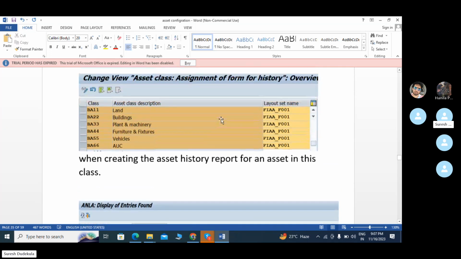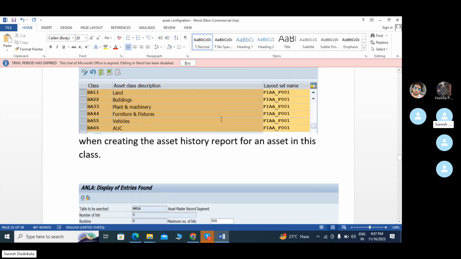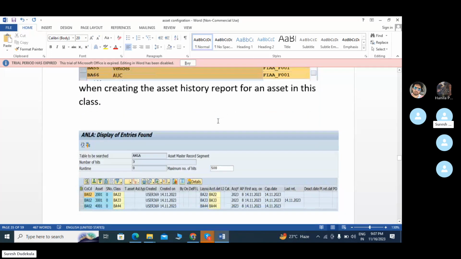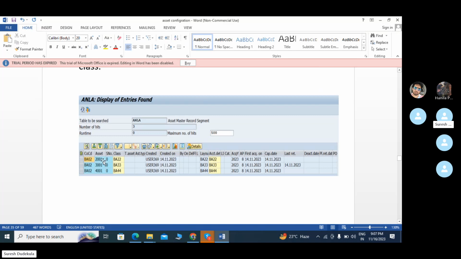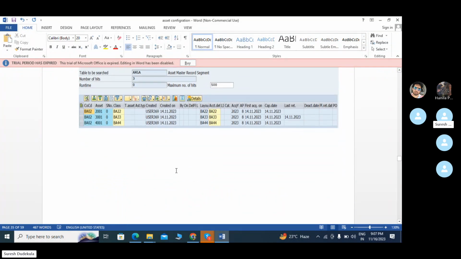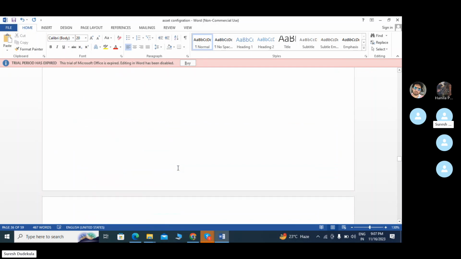Once we posted all the assets, we can see them in this table. The T code is SE16N, and we go to the ANLA table. In the ANLA table, whatever assets we created will show. I created only the assets 2001, 3001, 4001. These are for buildings, plant and machinery, and furniture and fixtures. I select only 3.